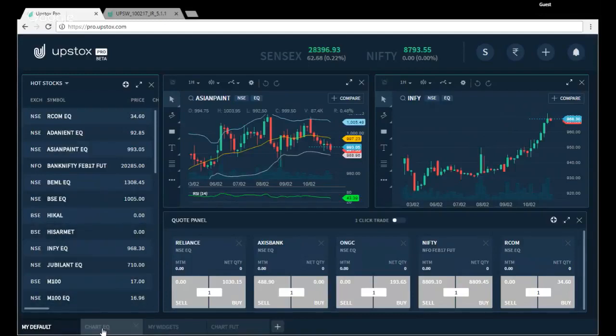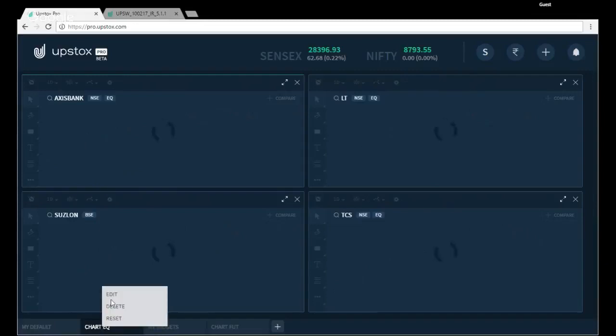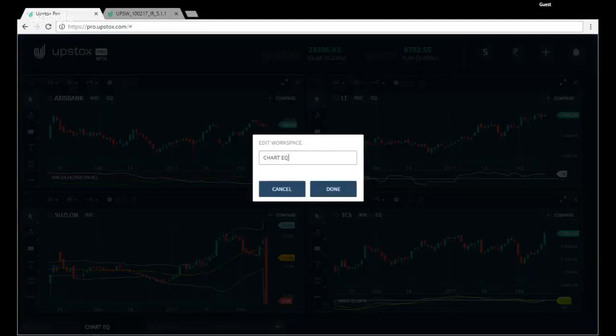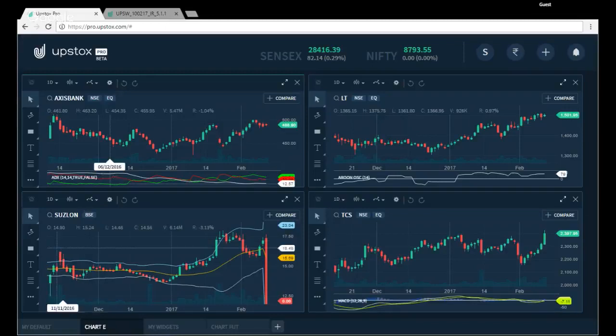The third option that we have is edit. If you want to edit the name of a workspace, you can just click on the edit button. I'll just write chart E. I've just edited it from EQ to E. Click on done, and this gets changed to chart E. So this is how you can actually use your widget workspaces.